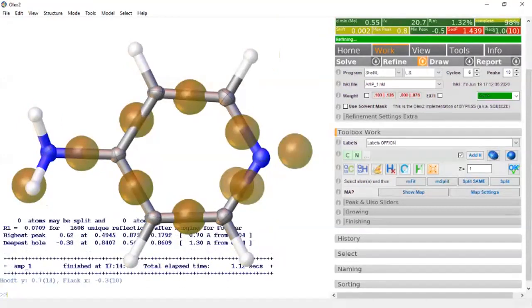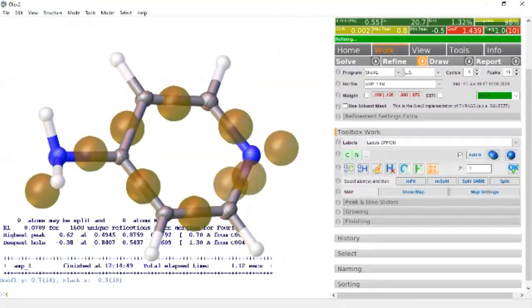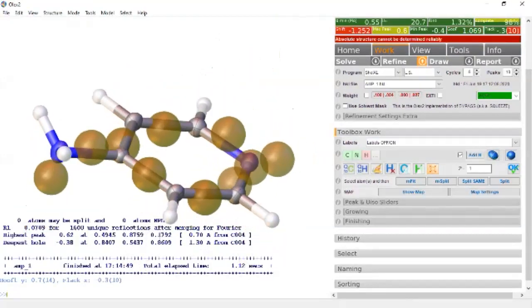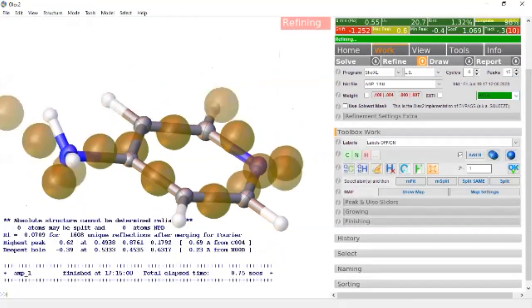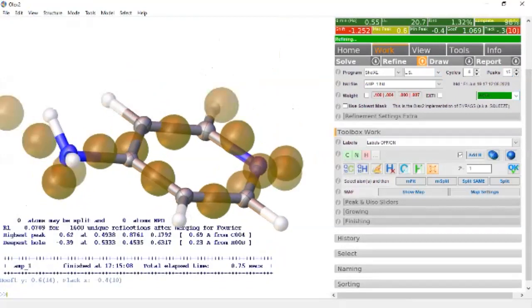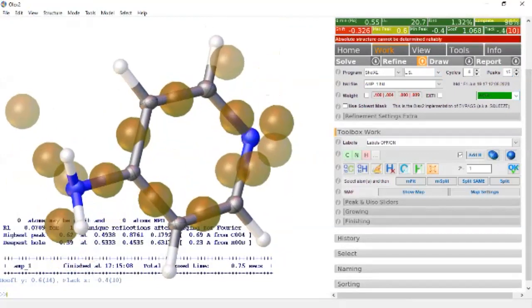Now you'll notice here that these hydrogens don't necessarily correlate to the corresponding electron density peak. So let me refine it one more time. So you'll see again that these calculated hydrogens don't correlate to the electron density where the hydrogens should be. So you can delete these two hydrogens.